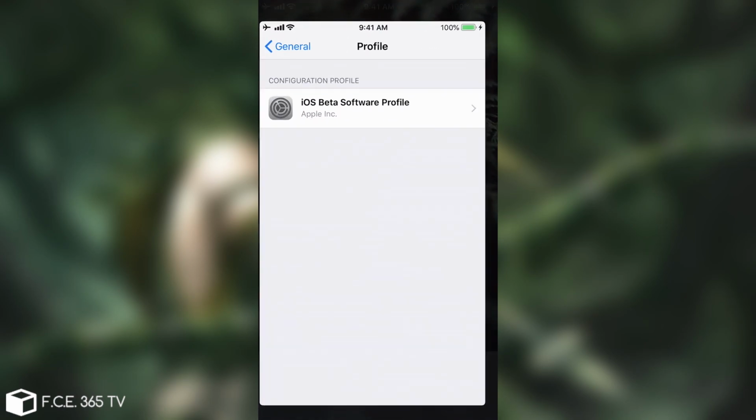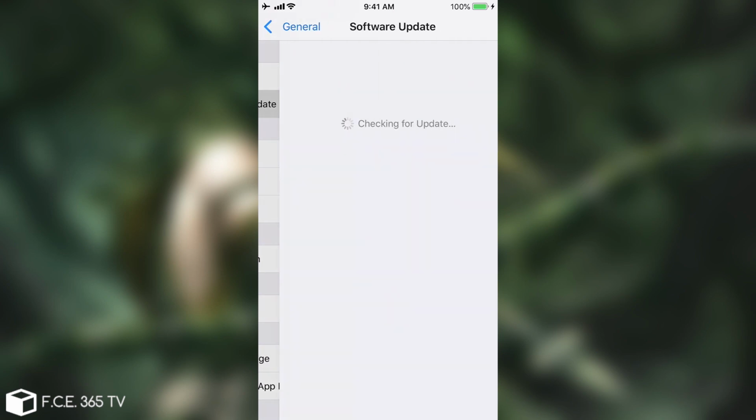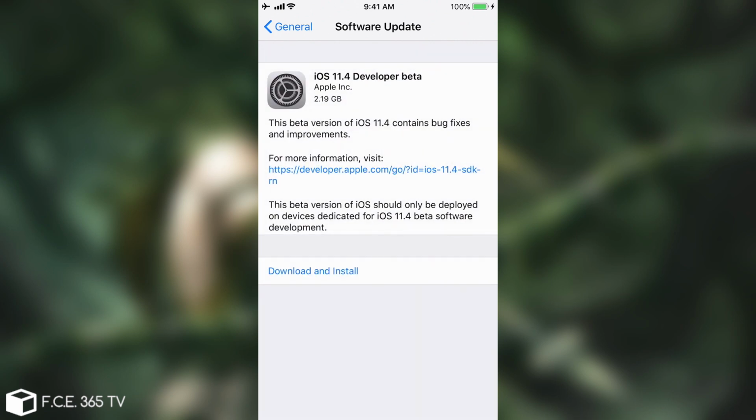Let me show you. Settings. We're going to go back in here, Software Update, and as you can see, it checks for the update and it will pretty much get the 11.4 beta 1. But as I said, do skip it. It's not important unless you really need that iMessages feature.